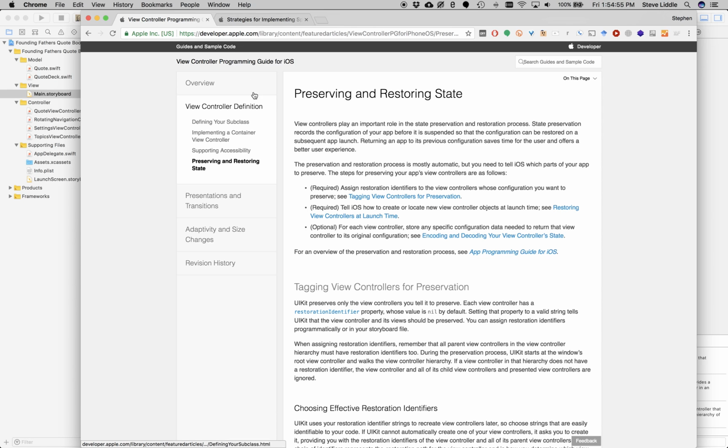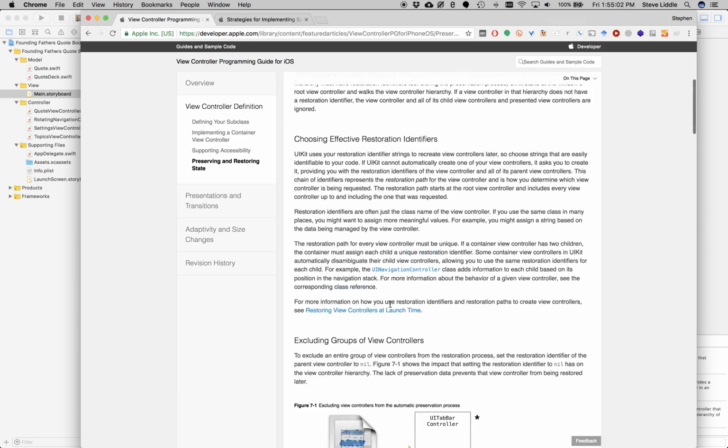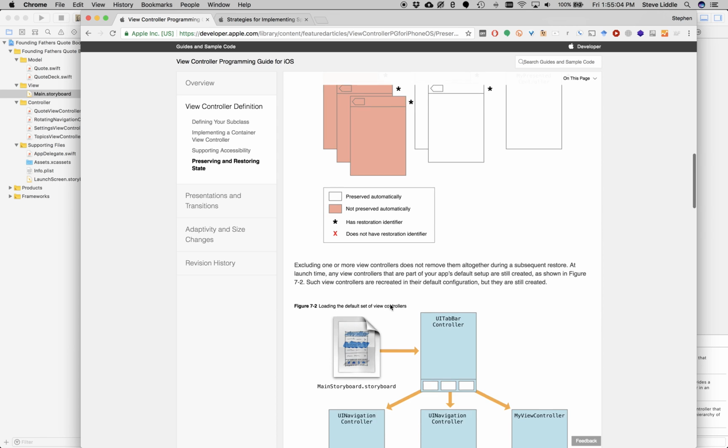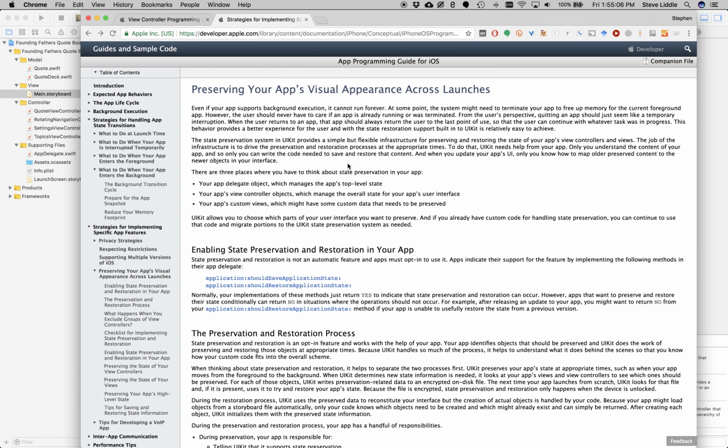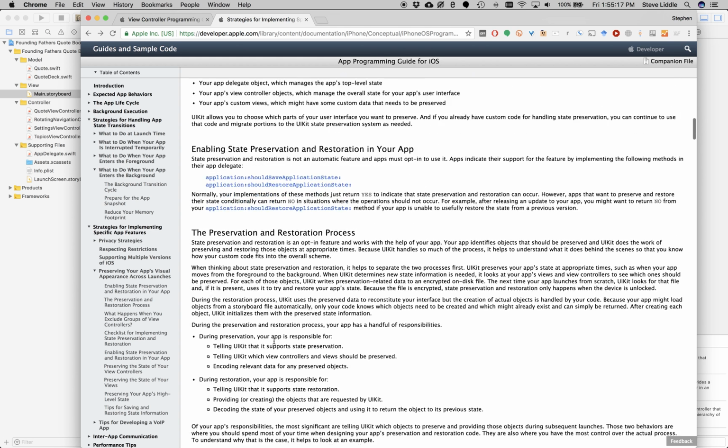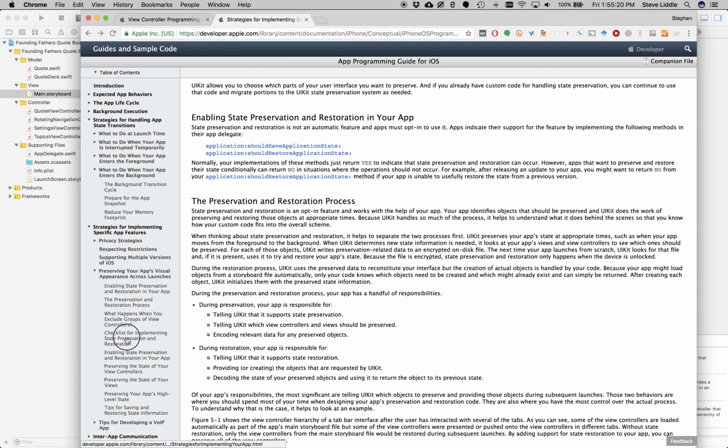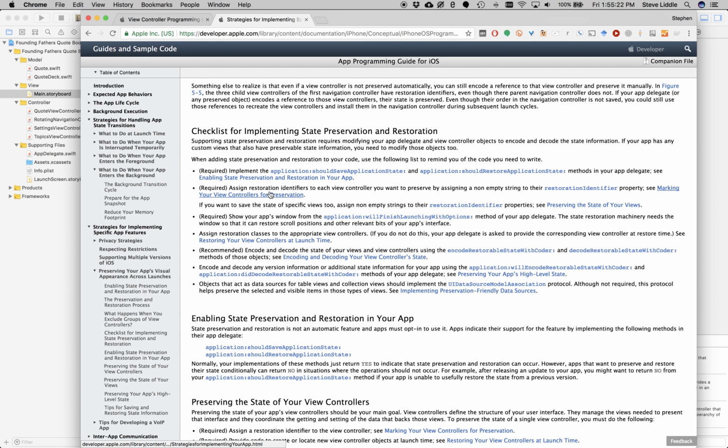this, well, at least two places. One is in the View Controller Programming Guide for iOS, and it'll talk about the various things that you need to do and talk about restoration identifiers and things like that. And then there's also the App Programming Guide for iOS, and this is the one that's maybe a little bit more detailed. You come down to preserving your app's visual appearance across launches, and it goes into a fairly detailed discussion of how this mechanism works. I'm going to come down here to the checklist, and I'll explain some things along the way, but you really need to read this documentation to understand the full topic.